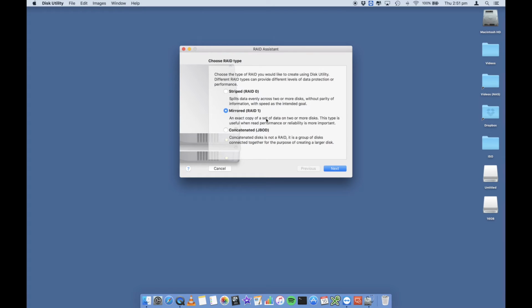Then you've got concatenated, which is a JBOD. Concatenated disks is not a RAID. It is just a group of disks connected together for the purpose of creating a larger disk. Similar to a RAID 0, a concatenated is not known as a RAID. A JBOD is not considered a RAID, but will act similarly. It will grab a whole bunch of disks and make them into one single disk. Again, similar to your RAID 0, there is no redundancy in place.